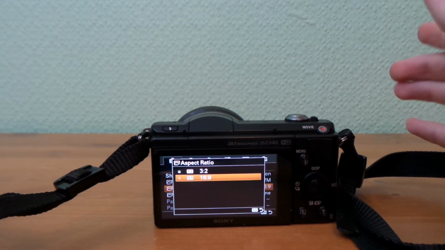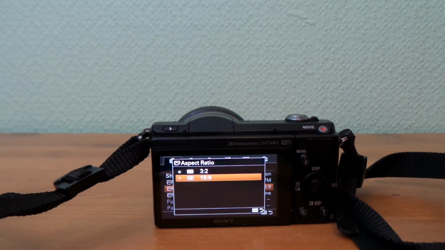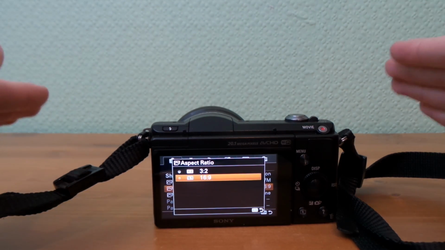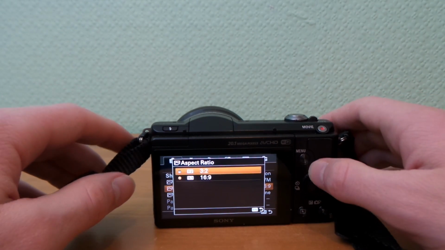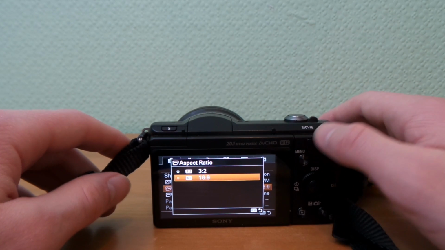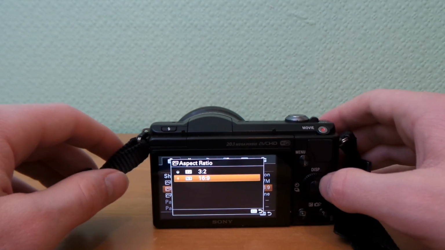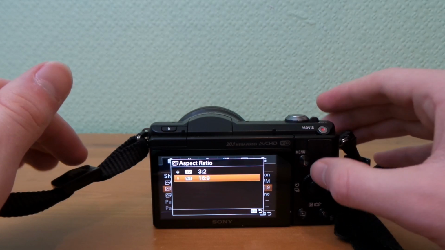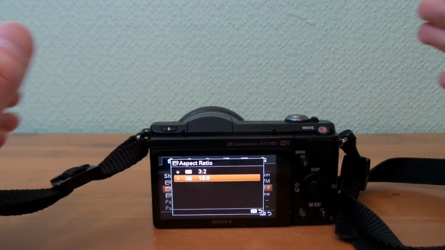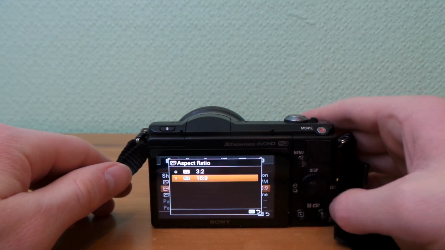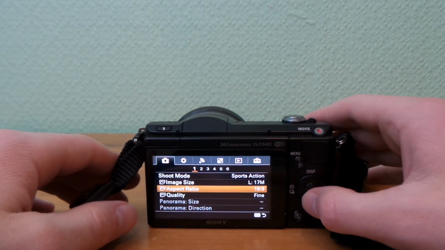16:9 is going to be the most useful though, because most TVs are 16:9. Computer screens 16:9, phones 16:9. They're all set to that sort of aspect ratio. But you can always take them in 3:2 and get higher resolution pictures. You can get about a 20.1 megapixel in 3:2. 16:9 you're only looking at 17 megapixel, but again, you're not going to have the black bars on your TV screen. And to get back out of that, you just press the menu button.